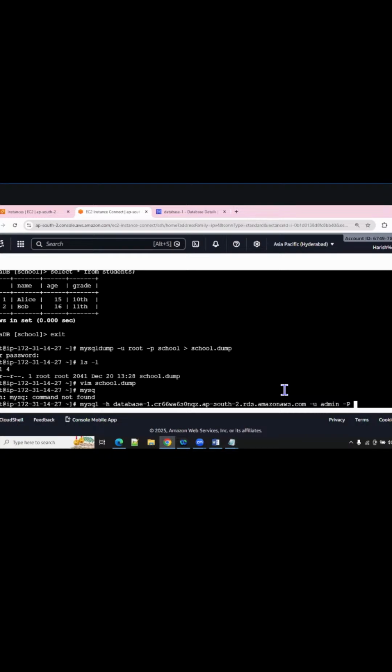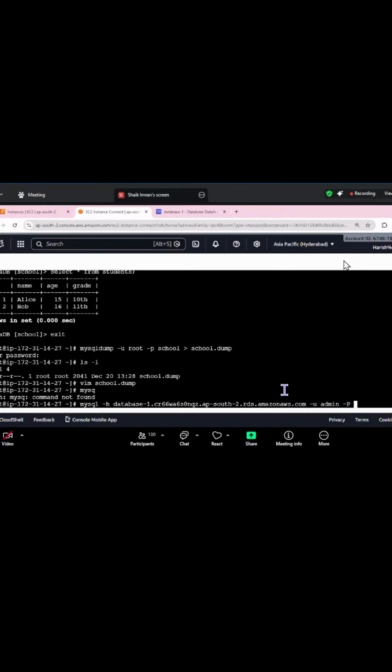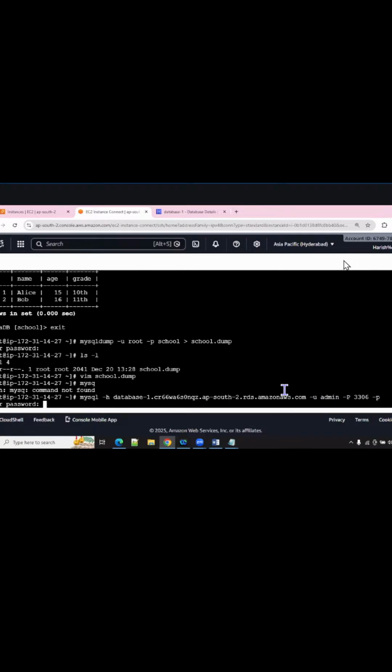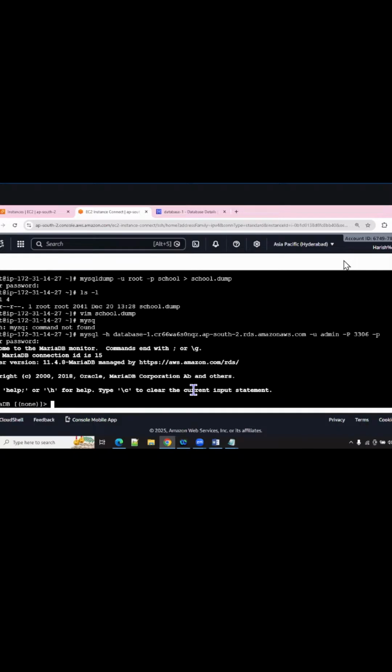-P means port number. What is the port number, guys? 3306. -p means password. Then Red Hat 1234. Connected. So show databases.